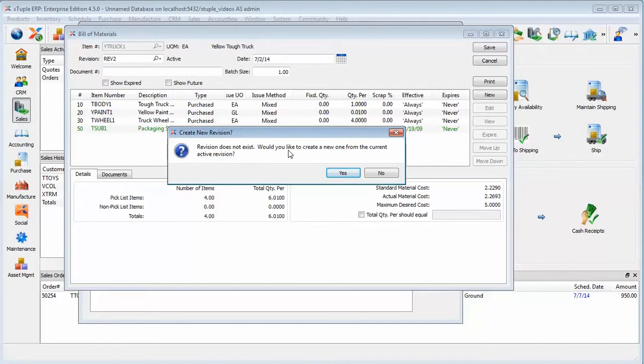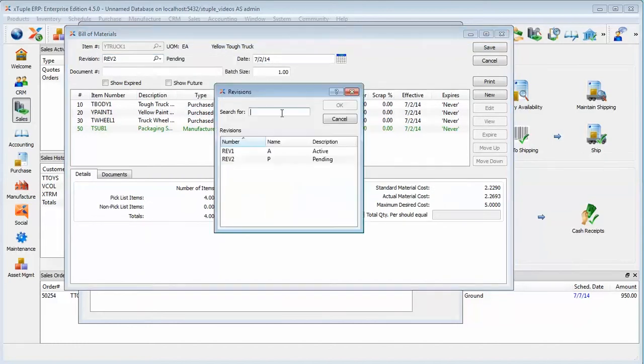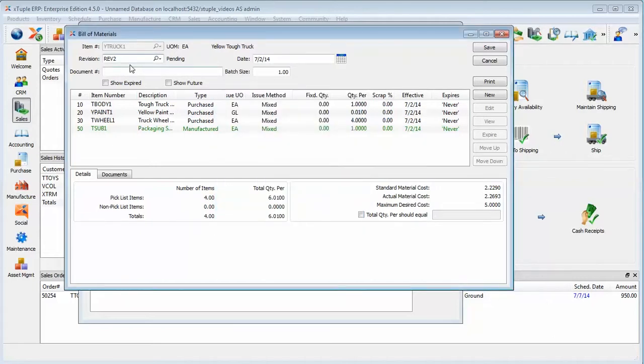So suppose that I then create revision 2 and tab through that. Revision does not exist. Would you like to create it from the current active revision? Well, that happens to be revision 1. So sure, I'll do that. Now, that does not deactivate revision 1. If I go back to my list of revisions, revision 1 is the active revision, and the revision that I just created is the pending revision.